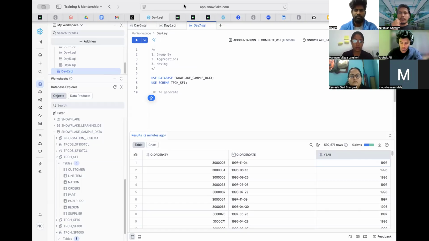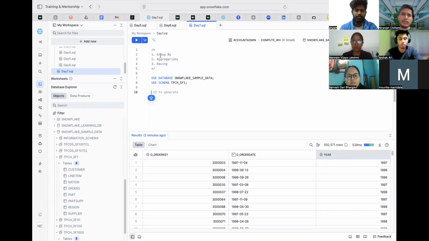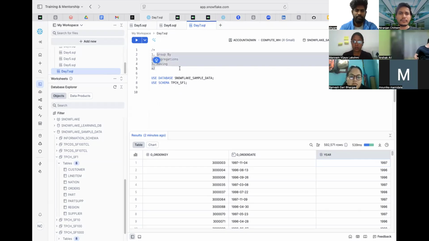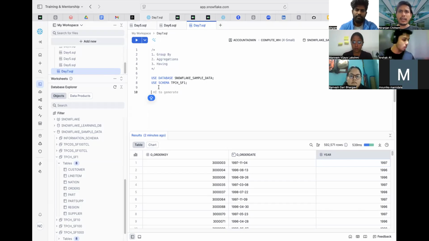Okay, good. We will discuss group by. What does group by mean? What does aggregations mean? What does having mean? Can anyone have an idea of group by? What do we do with a group? What is grouping?